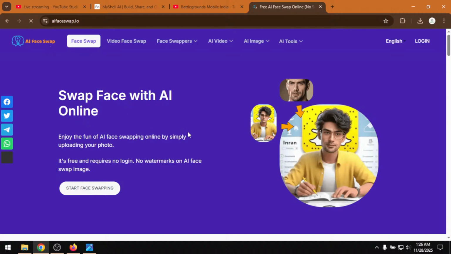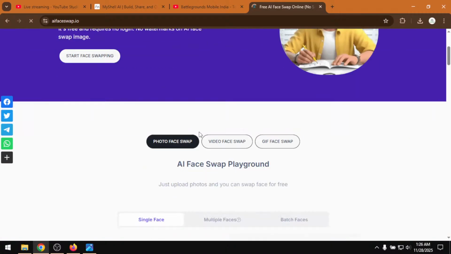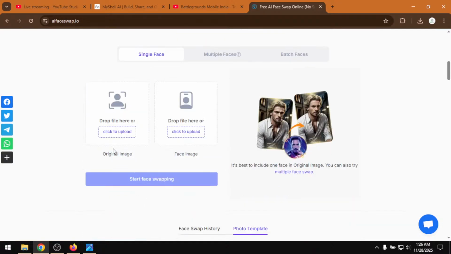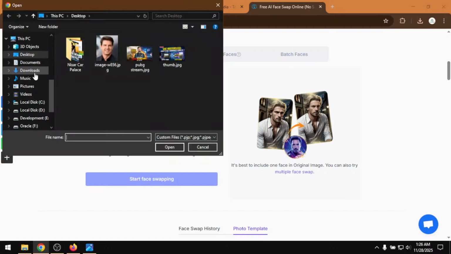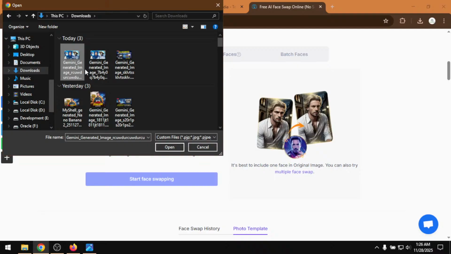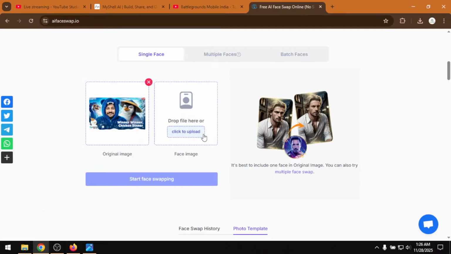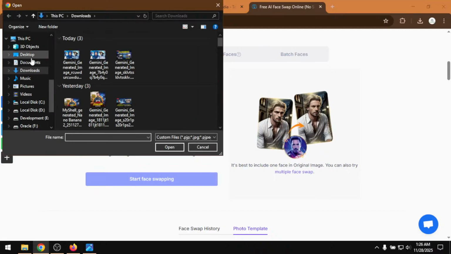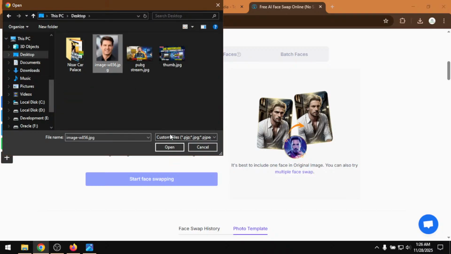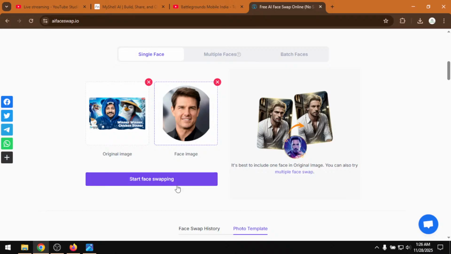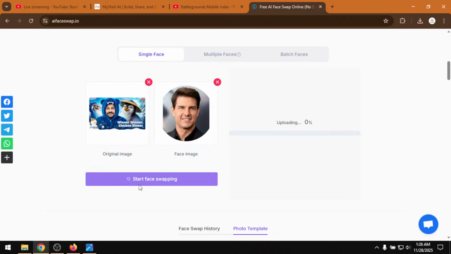AIPaceWeb.io. You do not need to log in or anything. You can also do GIF PaceWeb and Video PaceWeb, and this is a free tool. Then in here you need to upload that. So click on downloads, click on this, click on open, and then click on upload and select that. Down on the desktop, I will select Tom Cruise and click on open, and then start swapping.